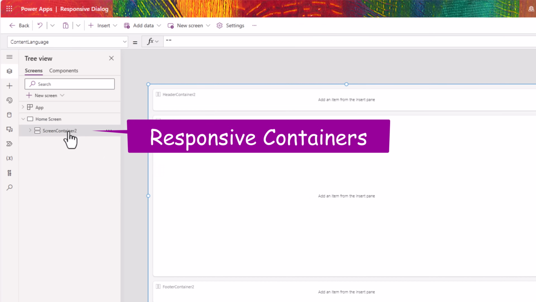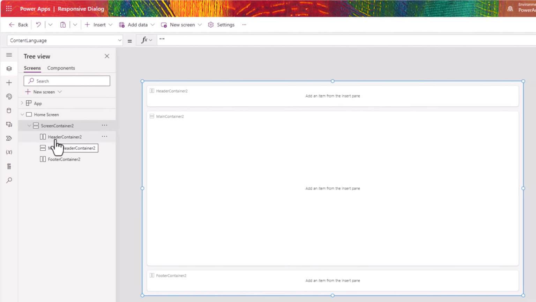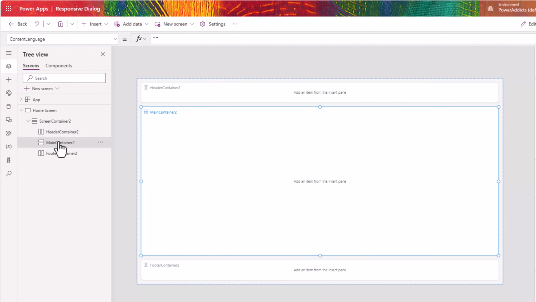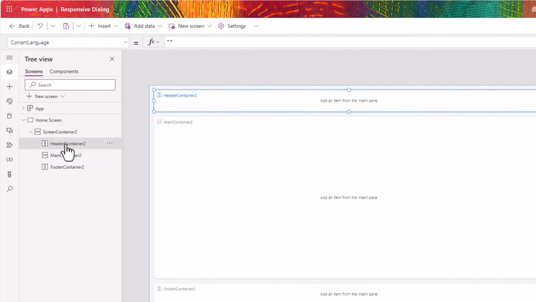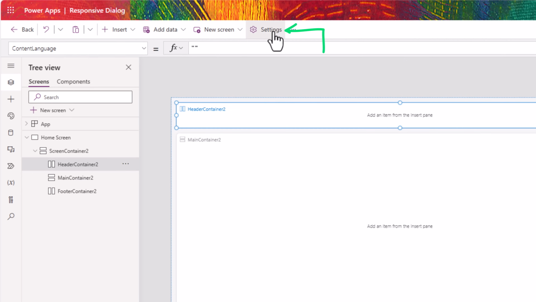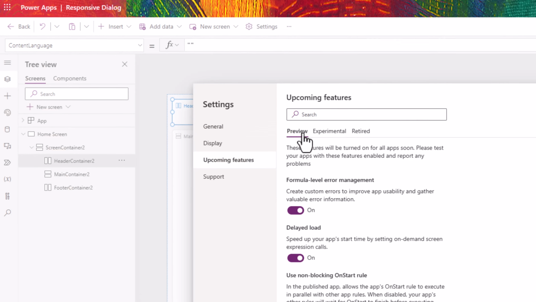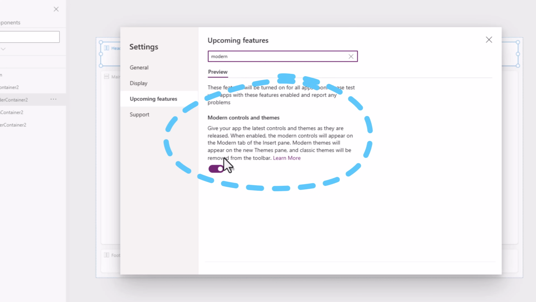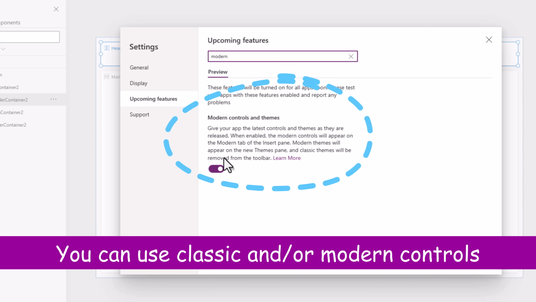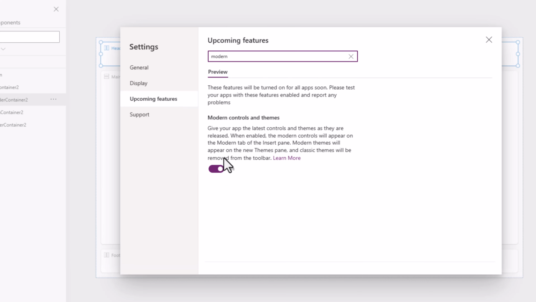And in this, I have the responsive container controls baked in, wherein I have my header section, main container section, and the footer section. In these containers, I can add my controls. If I go to the settings of the app, as part of the upcoming features, we have modern controls as well, now available in Power Apps in preview. You can use either classic controls or modern controls to create this experience that I'm showcasing. In my case, modern controls are turned on.